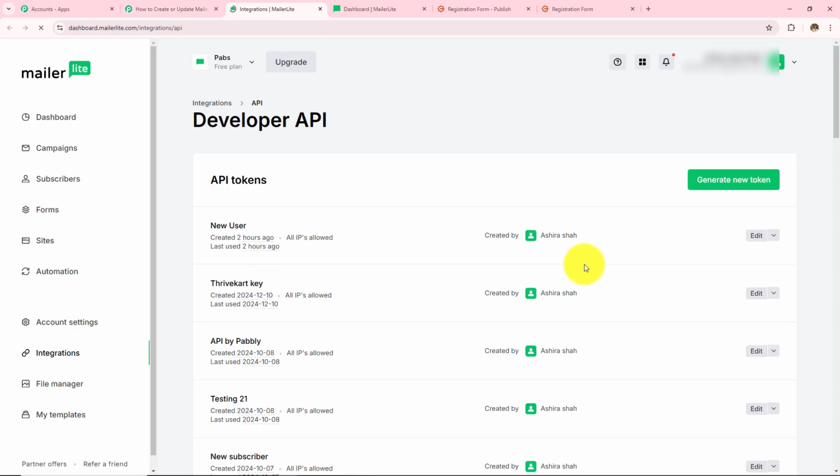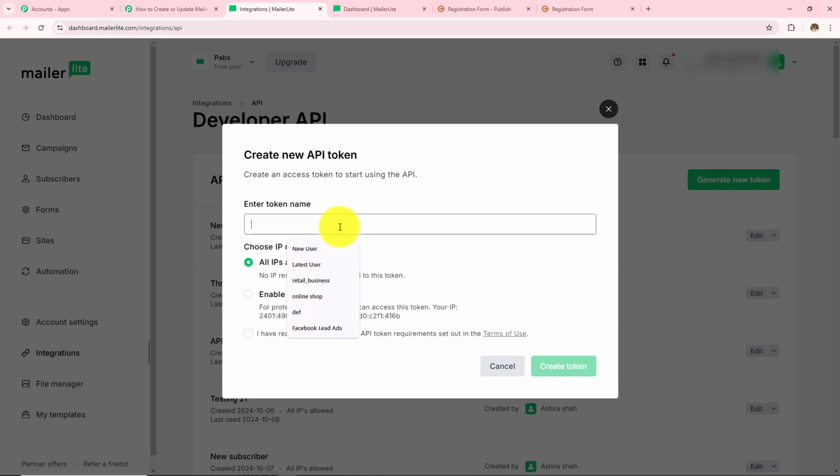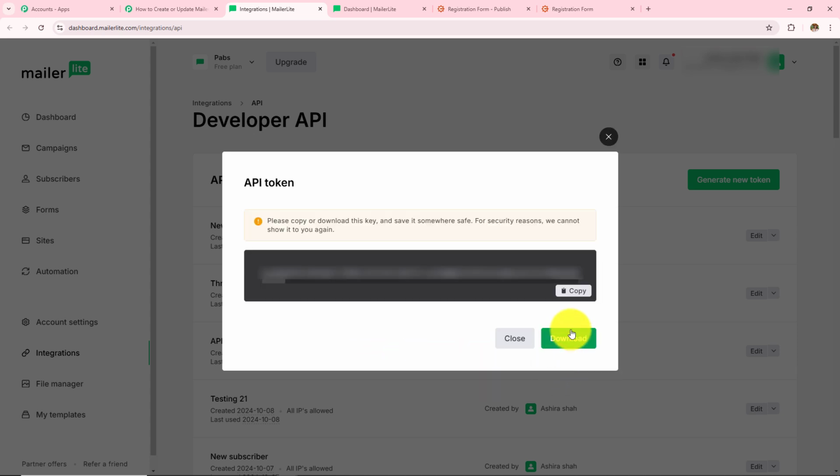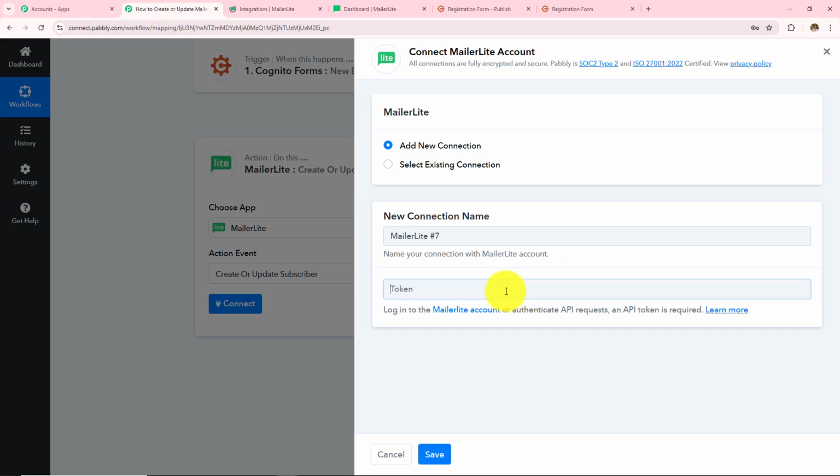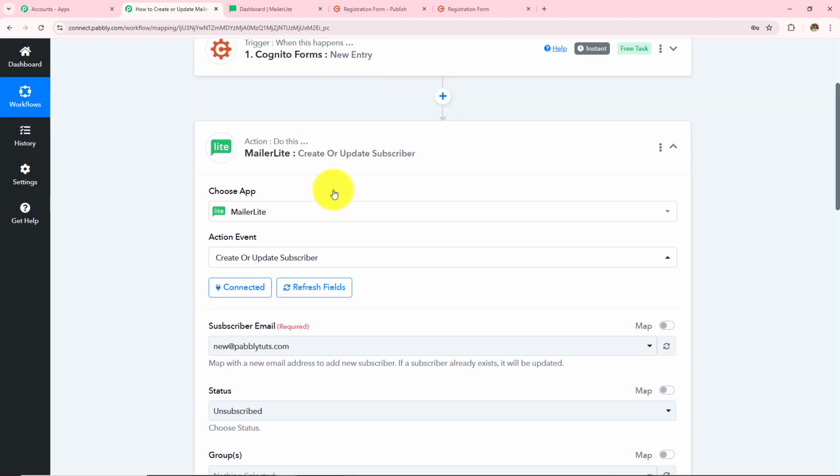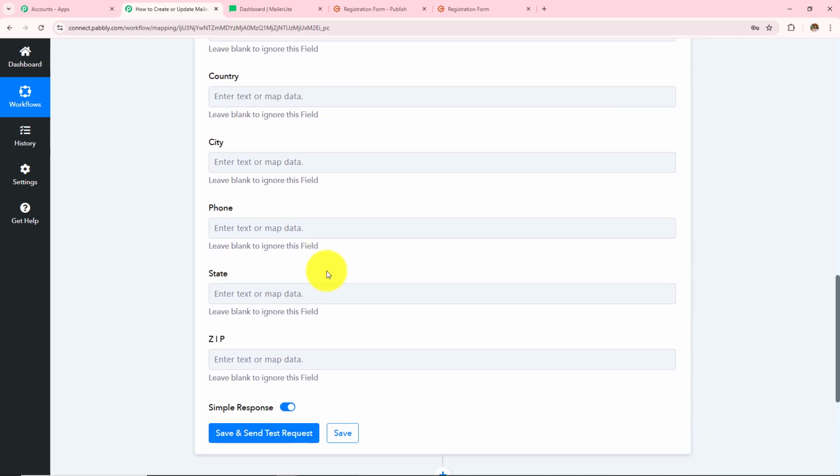So here this page has opened in front of me, and under this developer API I can see this generate new token. So let's say we are going to name this token as new key, and then I have selected this all IPs allowed. I have to tick on this I have read and understood the API token requirements, and then I have to simply click on this create token. Here I am provided with this new token which I need to copy and paste over here, and then I have to click on this save. So here MailerLite is connected with Pabbly Connect.